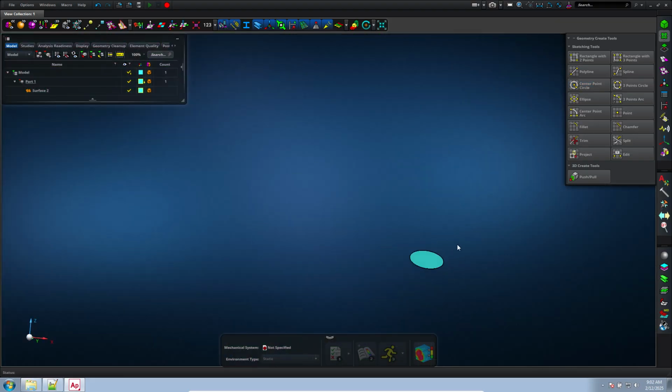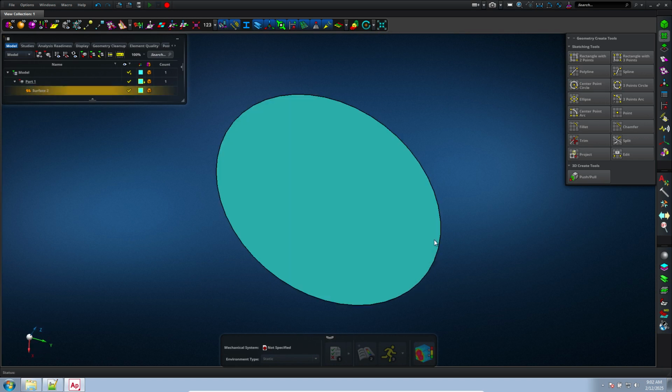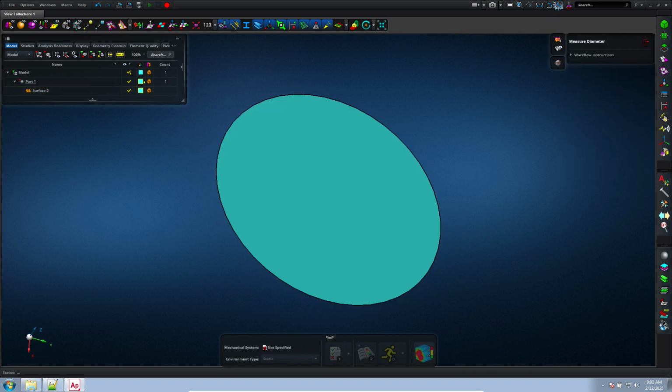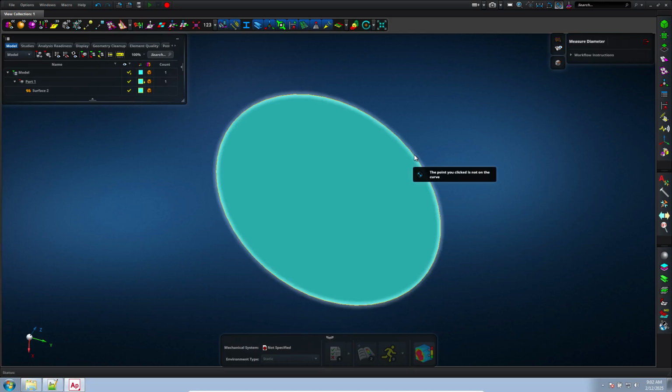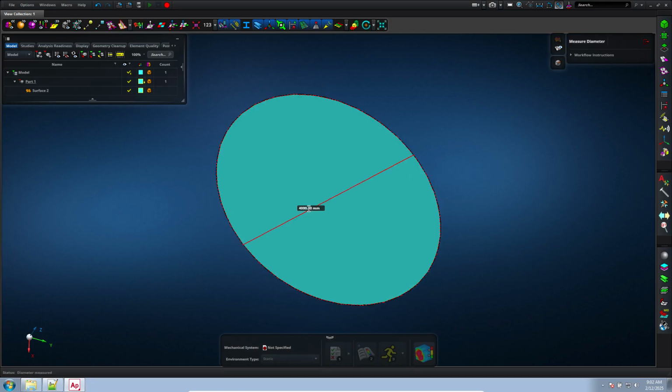And now this is the first side of the cylinder, if you will. If we measure the diameter, so here at the top right, there's a diameter measuring tool. This should be, well, in this case, it's 4 meters. We'll go ahead and fix that in a moment.